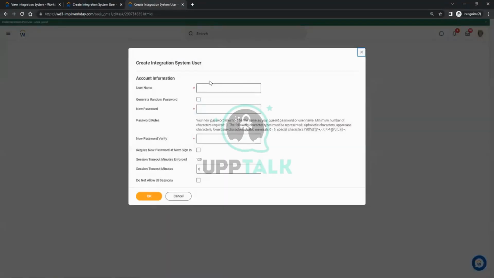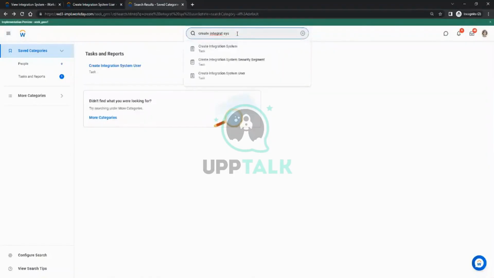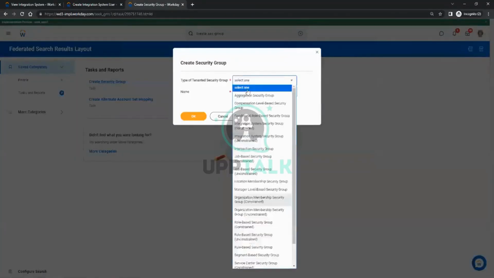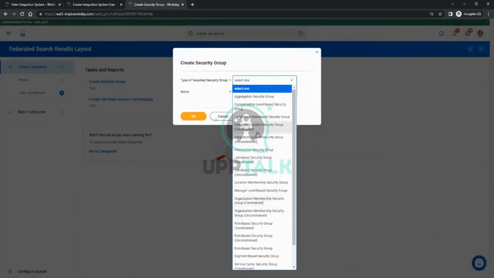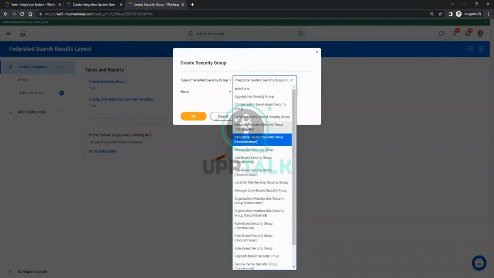The task for that is to create an integration security group. Create the security group and the type will be integration security group, unconstrained or constrained. There is also another one which is constrained.